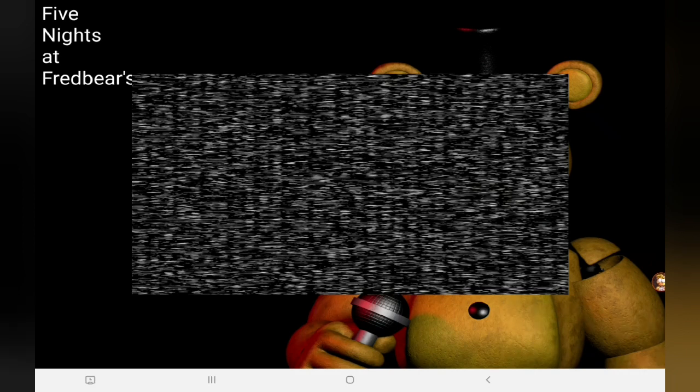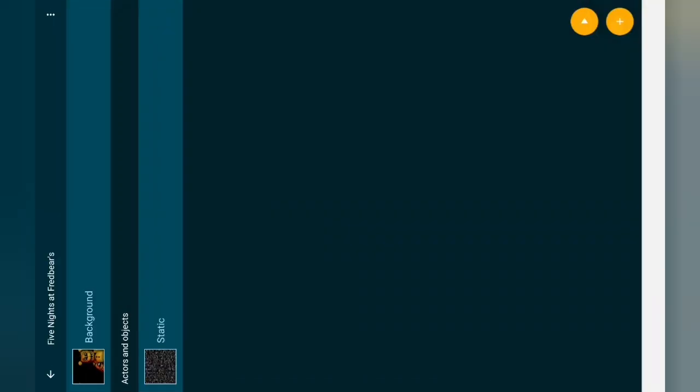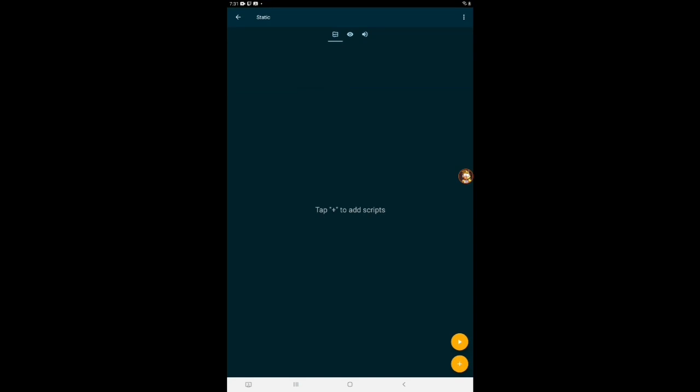Now that you've done that, you're going to want to play to see how large your static is. Mine is maybe half the screen. So we're just going to go to code.